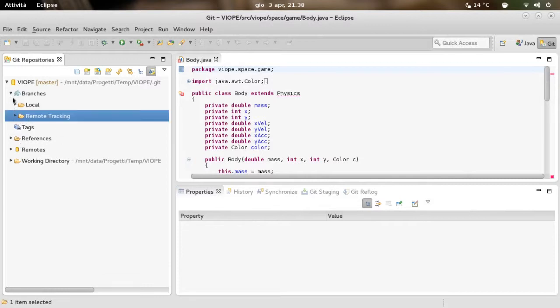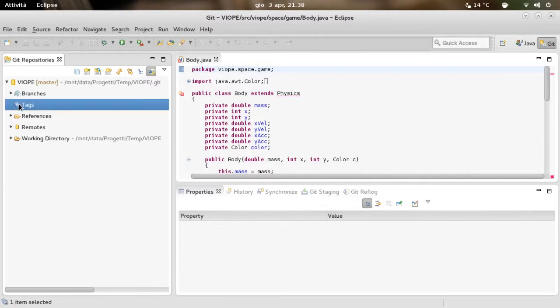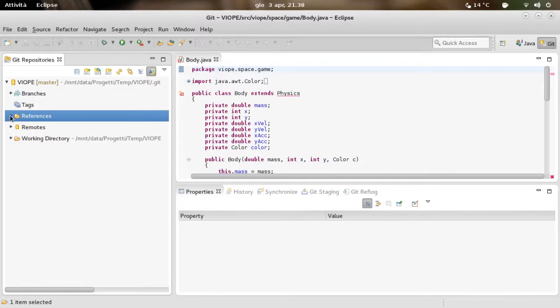Remote tracking are the remote branches. Tags are kind of, you can tag a particular branch or commit. The commit is a change of the source file, and with a tag you can just keep track of a particular change. Usually tags are used to track a program version when it is used on GitHub.